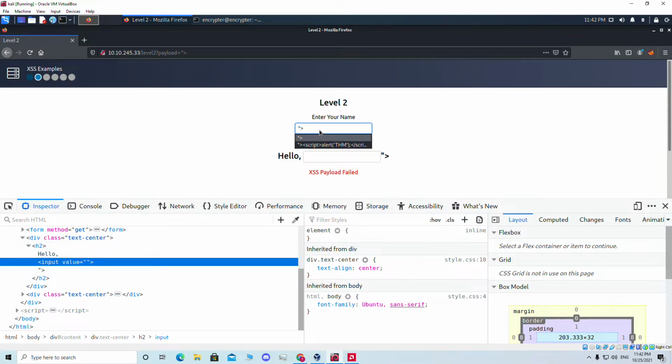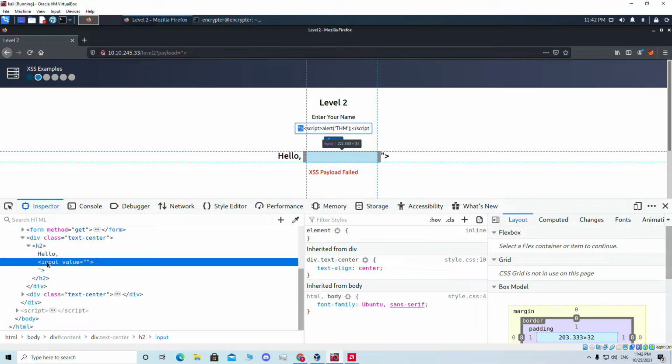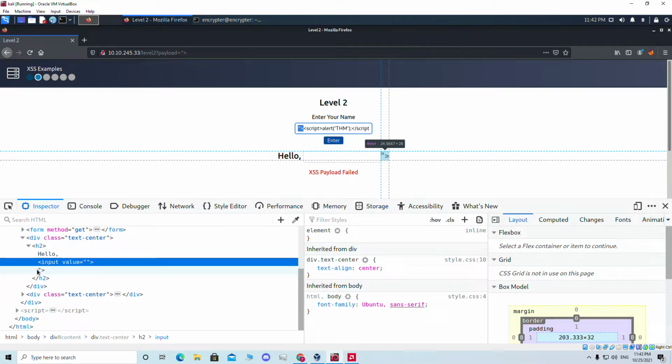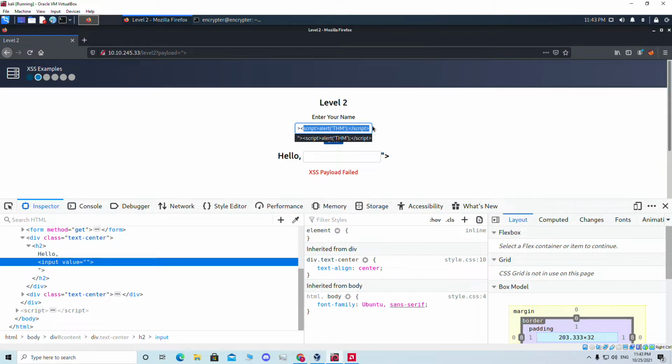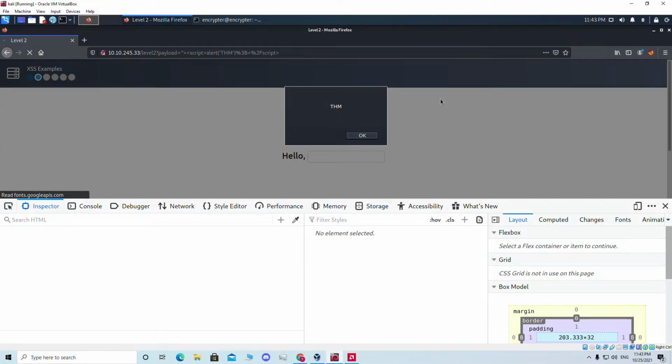And if we now put our script, let's say this one, we are putting the same script, but followed by this quote mark and the greater than mark. These two will close this input value, and then our script will be executed. So if we hit enter now, here you go. You can see we got the pop-up box. This means our code is injected.